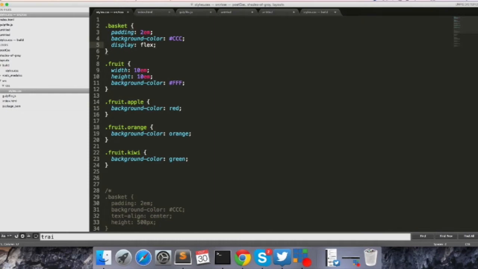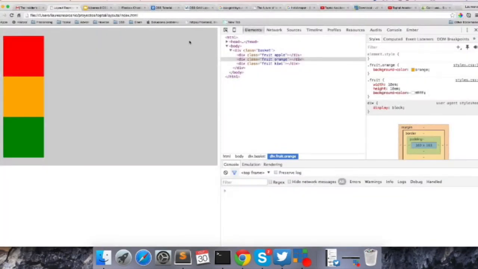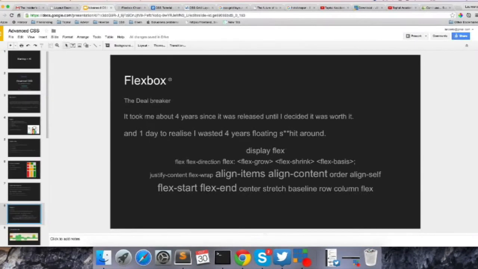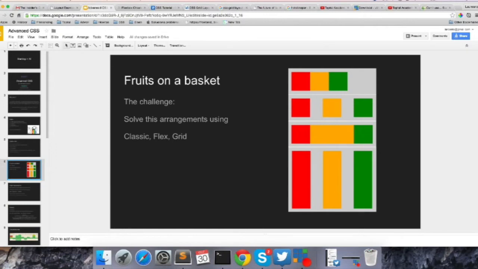So we define a flex container and we say we want this to display as flex. This is a new value added to the existing display property. And let's see what happens. So the first example is straightforward. It's covered just by all the default properties. Let's take a look at how to solve the second part.